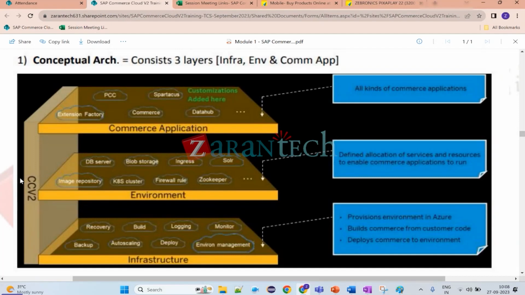So: infrastructure, environment, and commerce application. Infrastructure is basically how we are going to deploy that thing, how we are going to monitor it, how the backup and monitoring work. This is basically HSE-related and administrative-related things: deploying, build, monitoring, and how you manage multiple environments. That comes under the infrastructure.